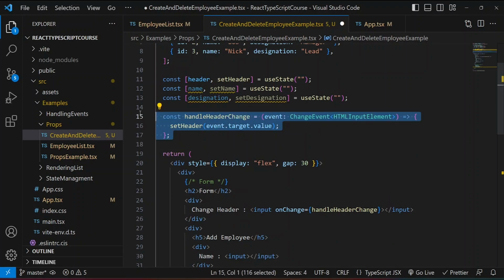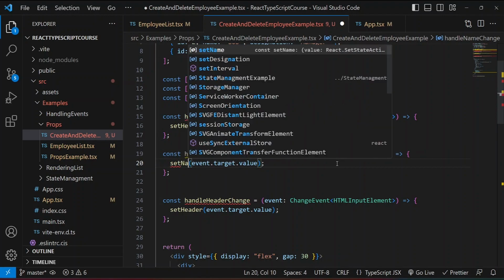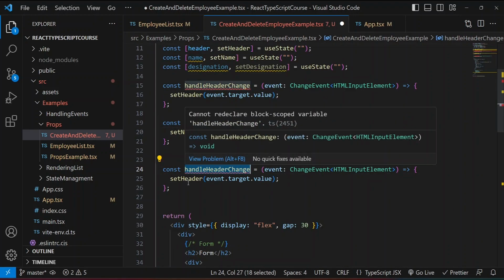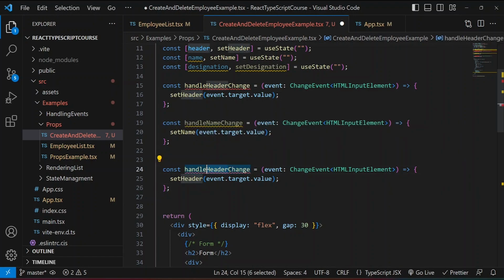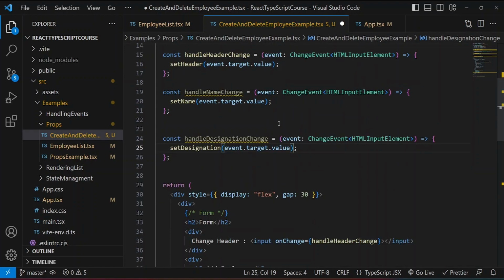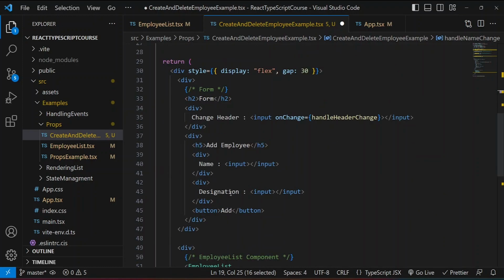So similar to this function, we create two more. One is for handleNameChange, and instead of setHeader, we need to call setName. And the other event handling function, instead of handleHeaderChange, we can write handleDesignationChange, and instead of setHeader, we need to use setDesignation. Okay, fine. And we need to use these as onChange for the name and designation input fields.